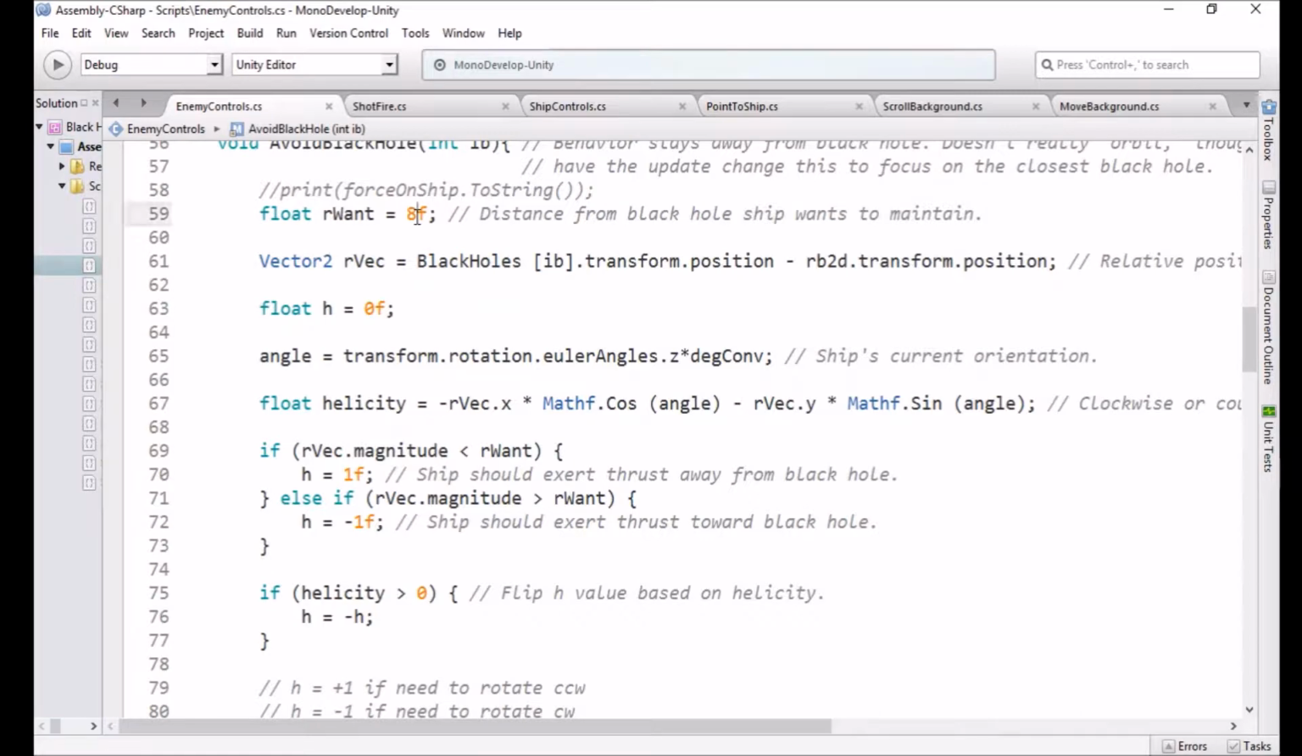And I should also mention this doesn't have to be a fixed value, because when we change it up to where there's multiple black holes, which I think I'll probably do in the next episode, this radius is probably going to need to adjust based on the mass of the black hole. Because that's going to be pulling him in stronger. So he's going to want to maintain a farther distance from a more massive black hole.